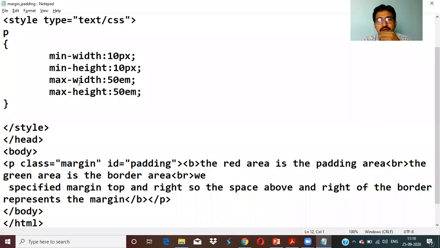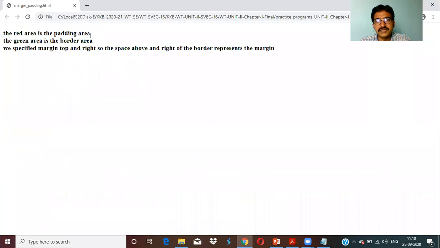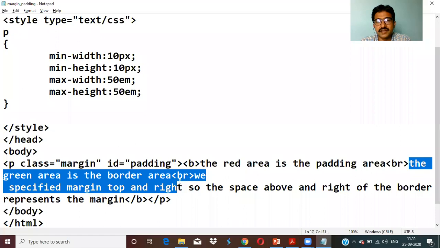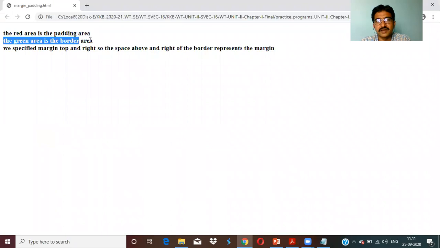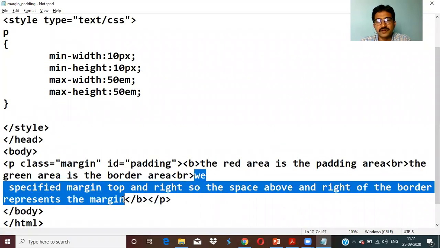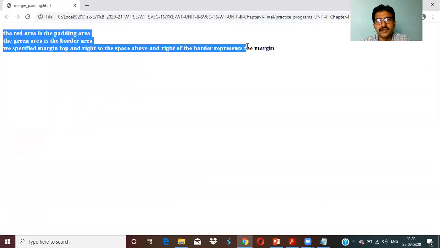Min width, min height, maximum is this much. Here you are using bold, and here you are breaking the text. The red area is the padding area. Here you are breaking, this goes to the next line. This is the first line, and the next part is here up to this. The green area is the border area. Another break is there. BR is a break. We specified margin to the top of this one, up to the margin. Up to this is bold, so for that purpose it is getting bold.